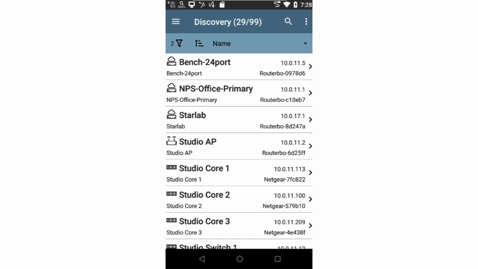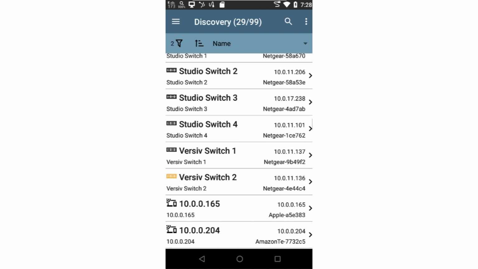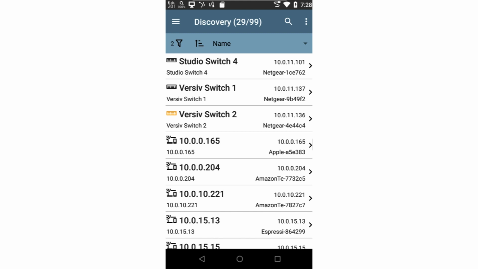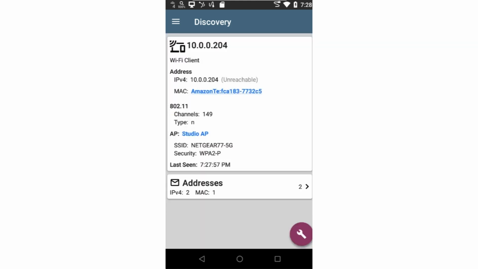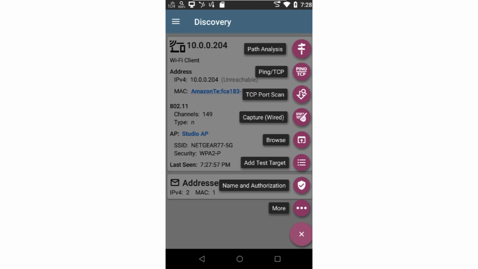Notice at the top of the screen, the number of devices that match the filter criteria is shown over the total number of devices discovered. Tapping on a device card will display the detail for the device. From here, I can drill further into the device or select tools by tapping on the Tools Action button.